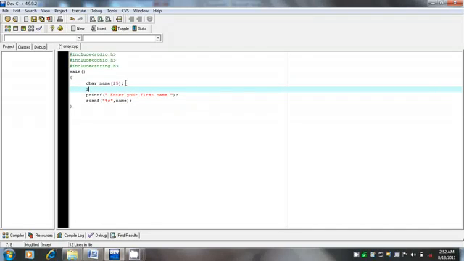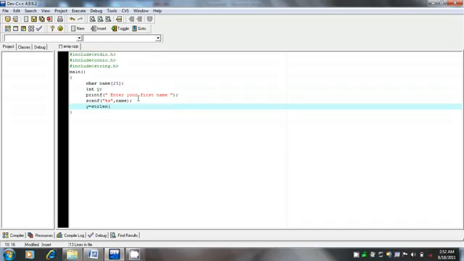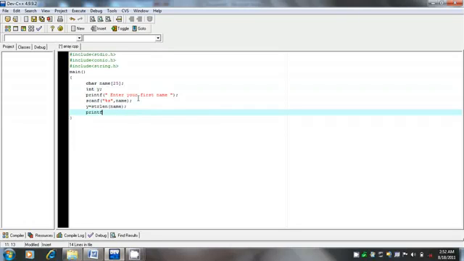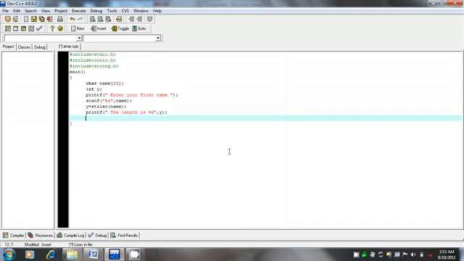And I'm also declaring one integer variable int y that is used to store the length of the string that the user has entered. Now y is equal to strlen, that is inside y we are storing the length of string name, and we are going to printf the length is %d and y. getch.